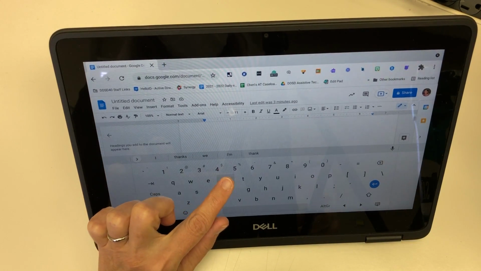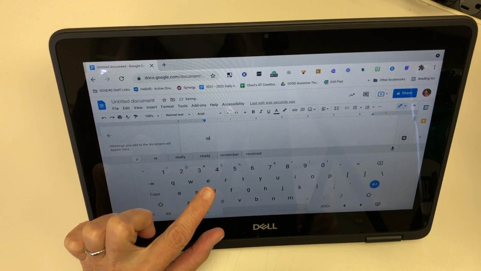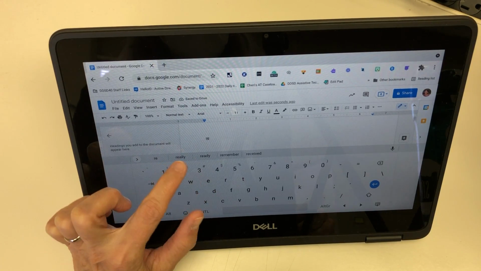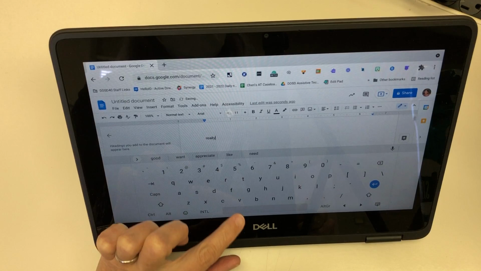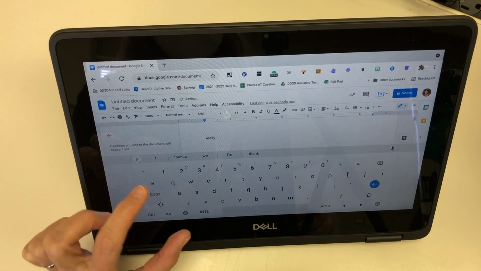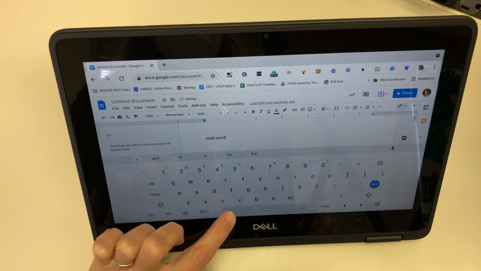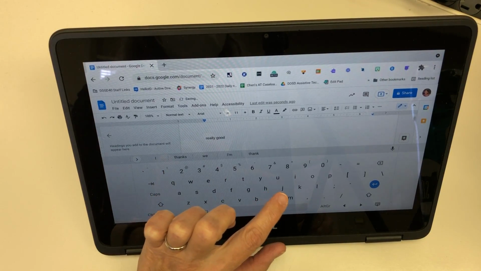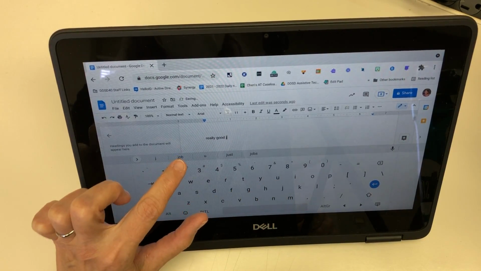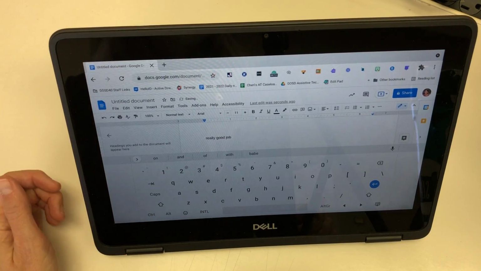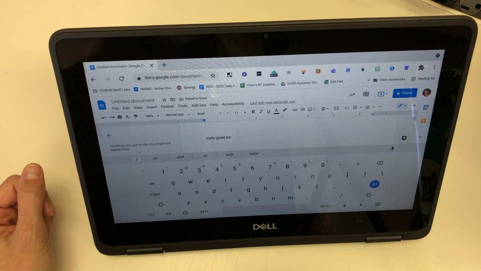So I'm going to start typing R-E, let's say I wanted the word really, and it has some word prediction here, so that's cool. It's already in there. And then my next word is job. It already knew what I wanted, so I could use that word prediction to help me out to make typing a little easier.